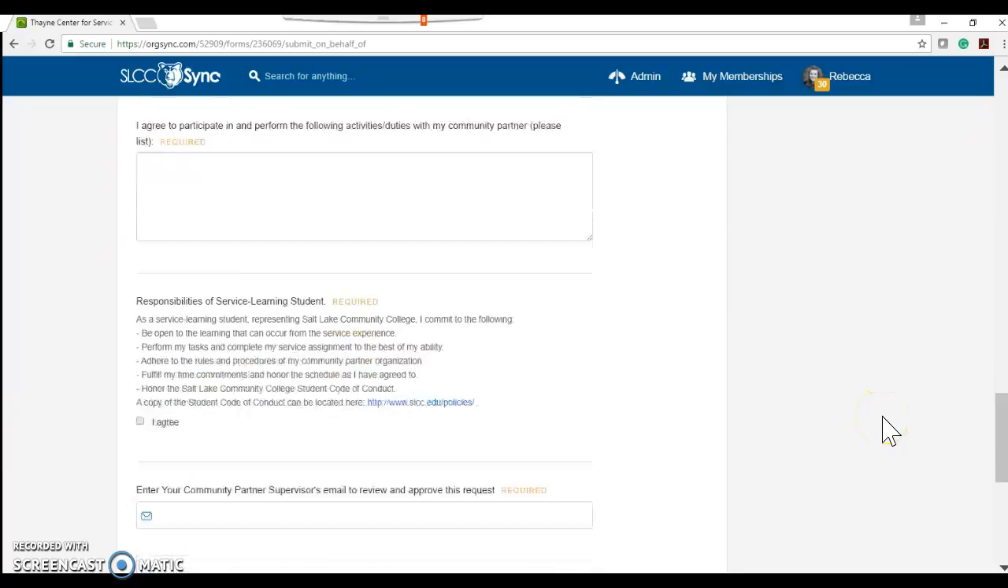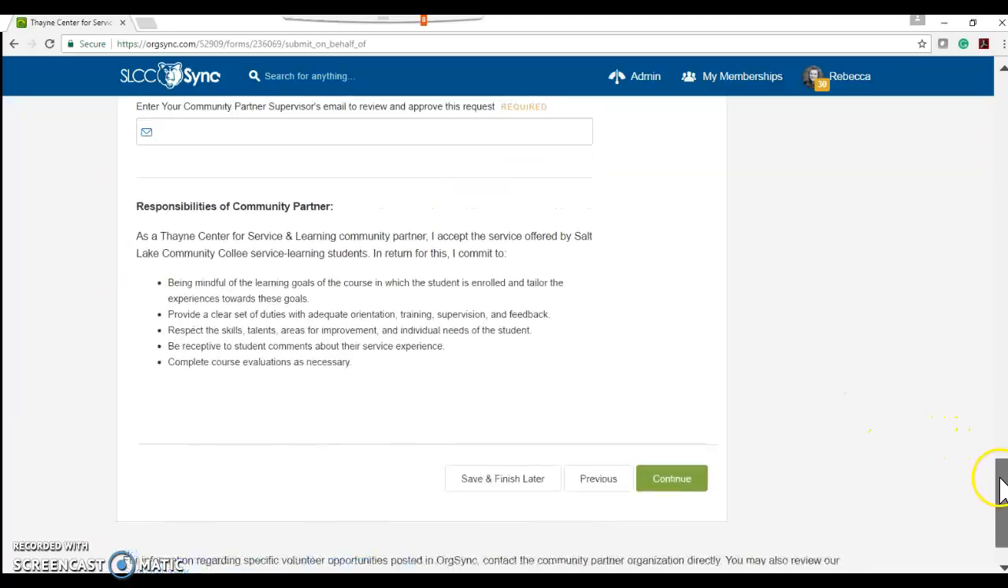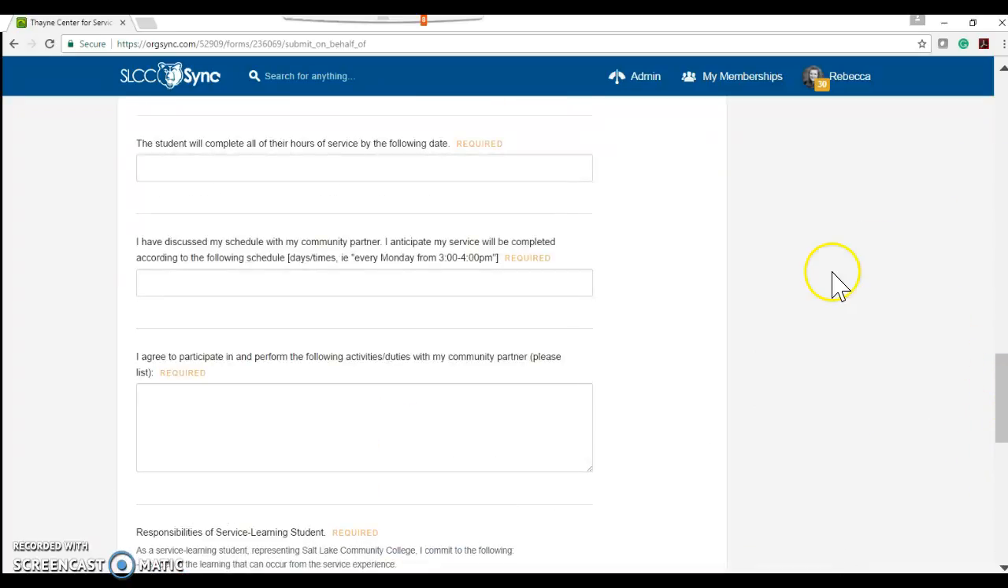What will happen is down here they'll need to include your email address. After they click agree, they'll include your email address. It'll shoot you an email and ask you to approve that request so that you and the student are on the same page with that service learning opportunity.